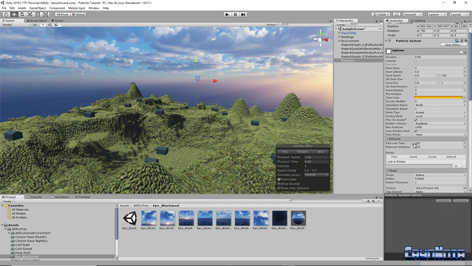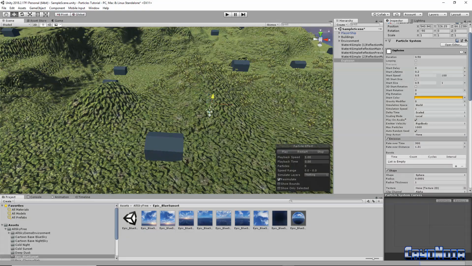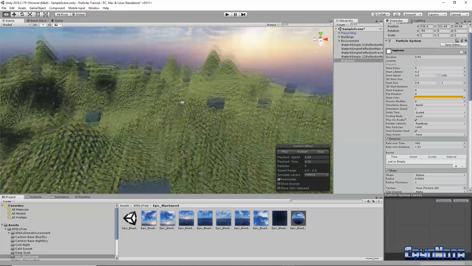I think we need more. I think it needs to be more, so more like about 300. Let's try that. Bang. There we go. Bang. All right. That's fine. Now, I think if we bring that down to one of these buildings, because this is what we're going to be exploding, we just want to try and get an idea of scale.